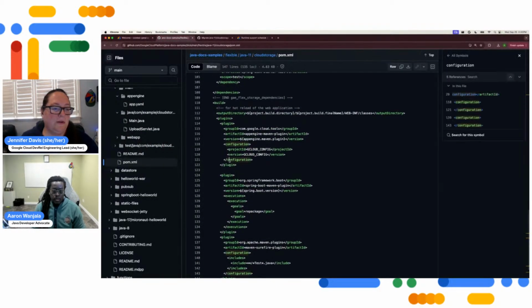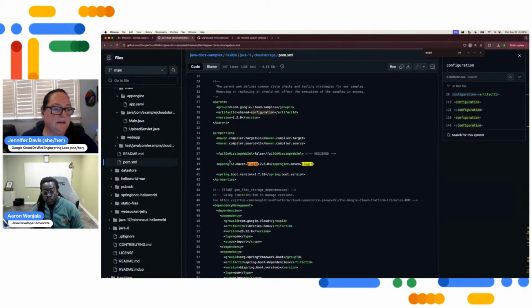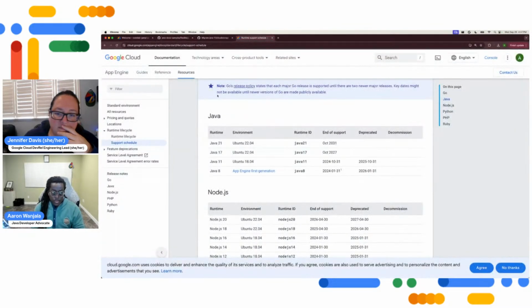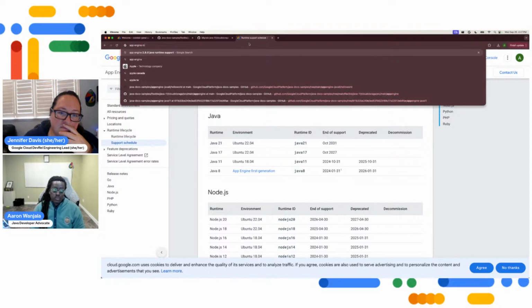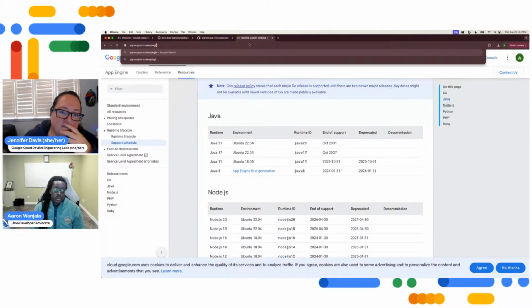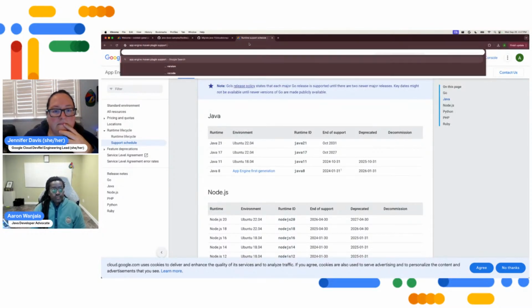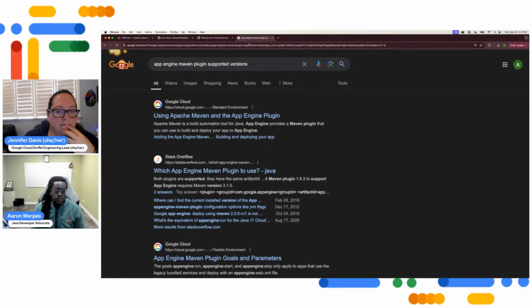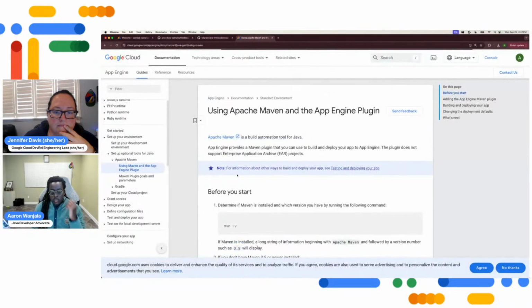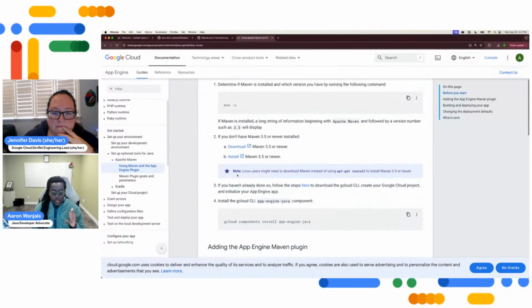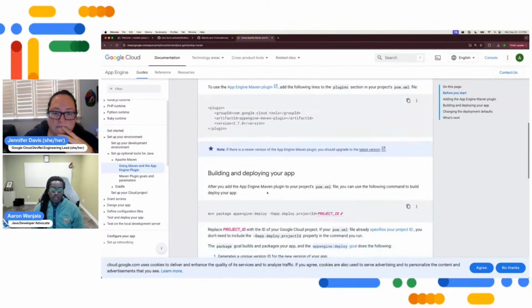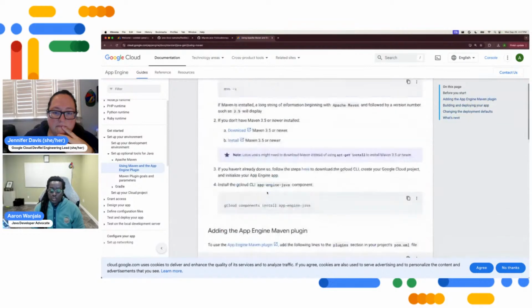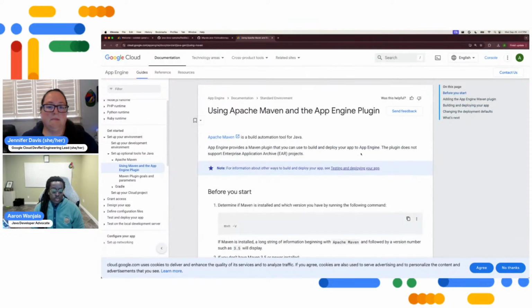but yeah. How would I figure out what that was? How would you figure out what the App Engine plugin is? Well, yeah, which version do I use? What is the right version to use? Okay, yeah, that's a good question. So I'll have to look for not the App Engine support schedule, but the App Engine Maven plugin supported versions. So the Maven plugin is just to load your jars into App Engine more easily. But let's see, what are the supported versions? Yeah, build and deploy your app to App Engine.